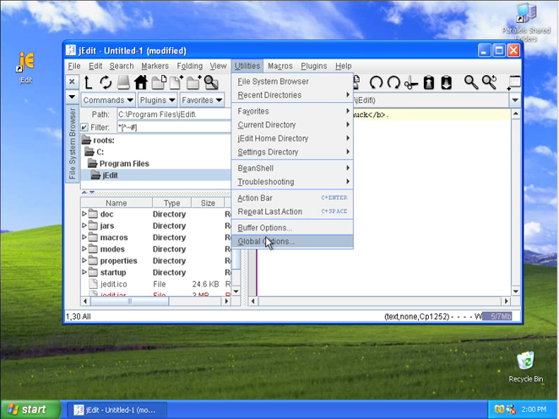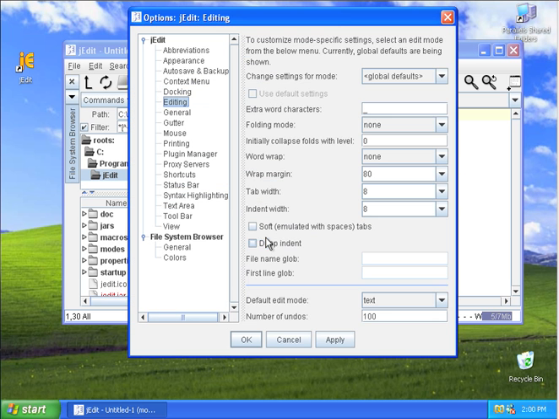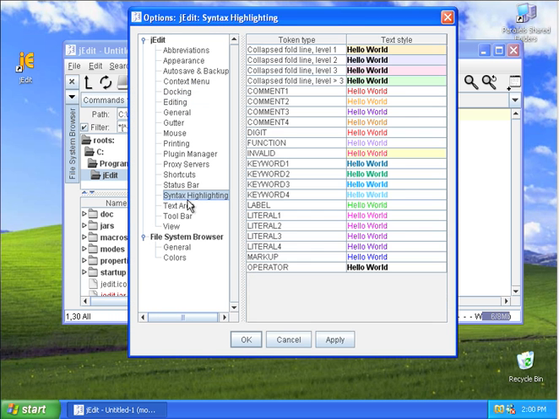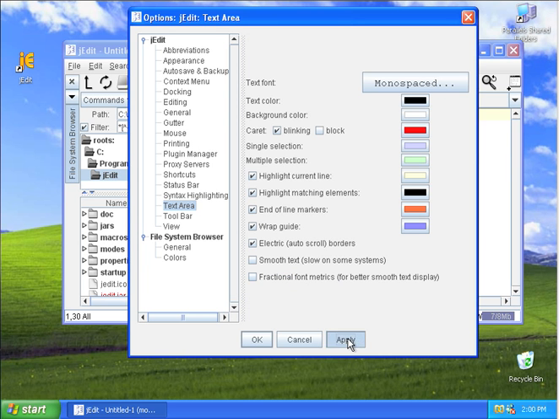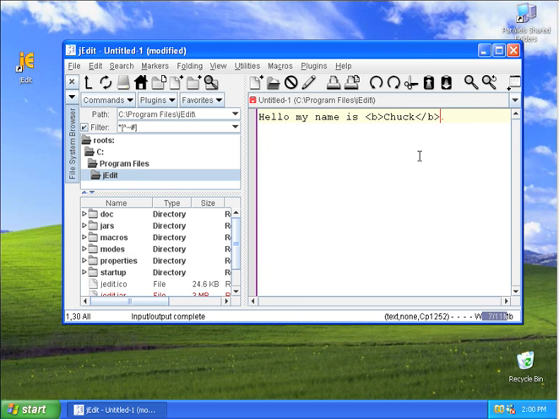Global options, there's a lot of things you can set. Okay, I am going to set in the text area that I want a big font. I want a 16-point font, just so these things look a little better in the podcast. Okay, so this is what I've got.